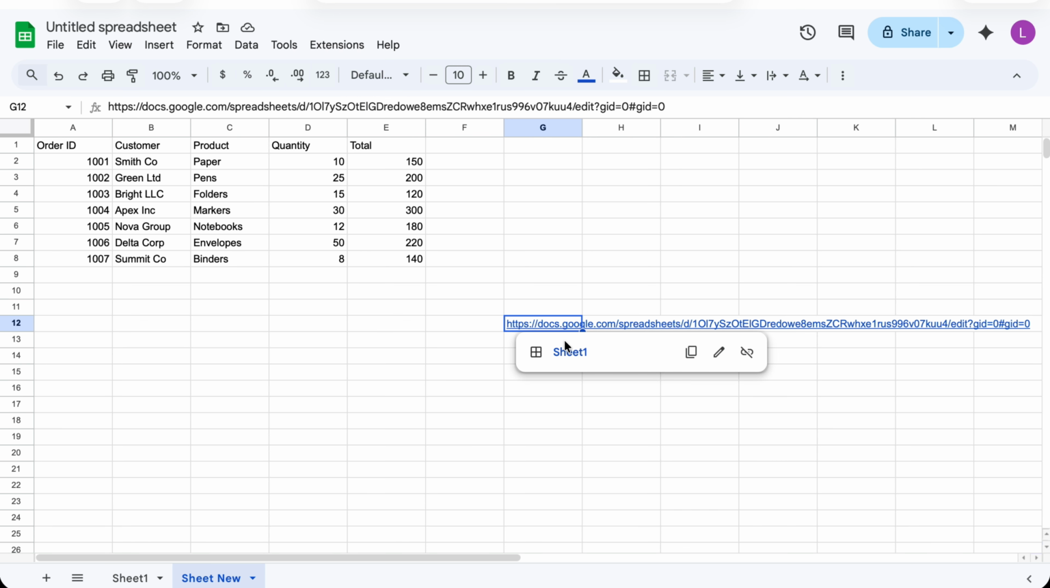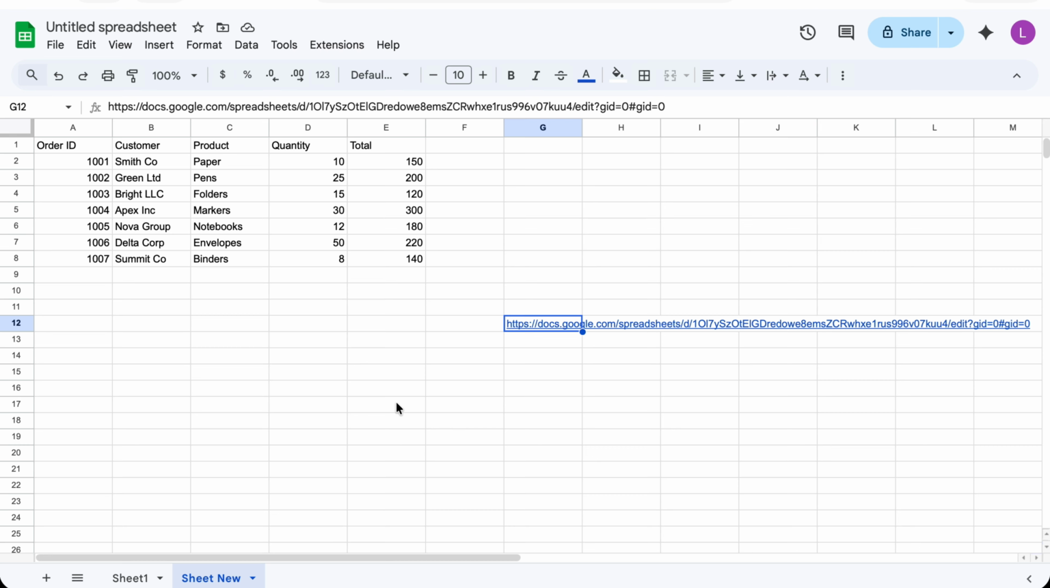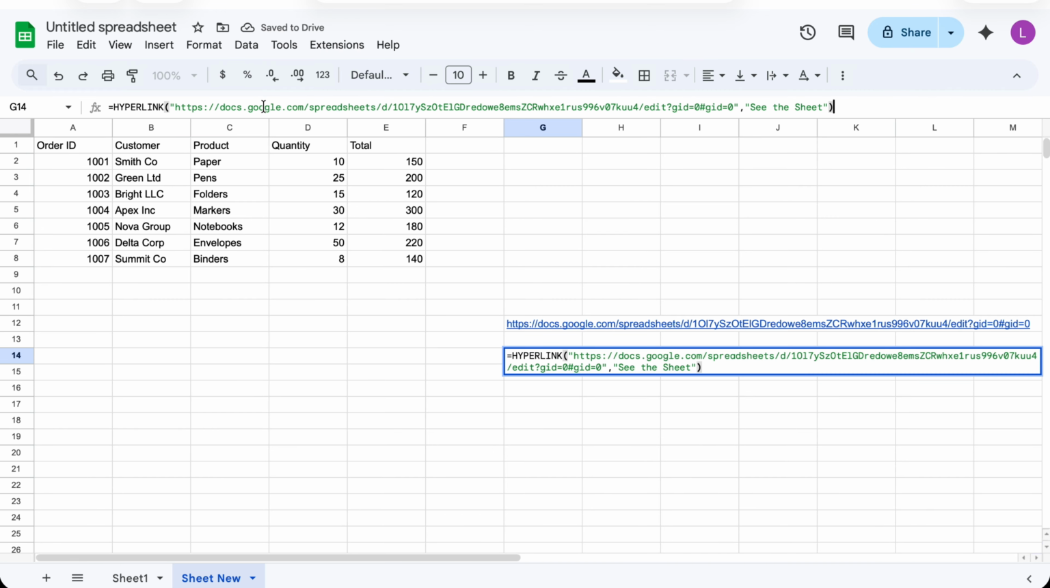Option 3. Use the HYPERLINK function, cleaner links. Sometimes raw URLs don't look very nice, so instead, we can use the HYPERLINK function. Here's how. You put the exact URL in quotes, then a comma, then your link label in quotes. For example, now, you've got a clean, clickable link with custom text.